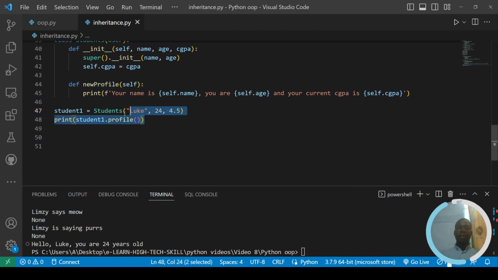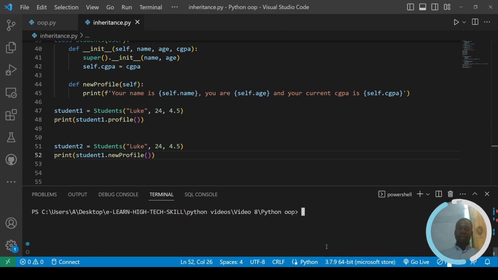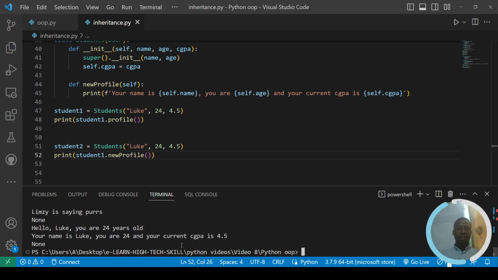All right, so we can also make a copy of this and call this student2. In this case, I don't want this, I want new profile. New profile is going to print this other one: your name is this, you are this and that. So if you take a look at this line, you see your name is Luke, you are 24, and your current CGPA is 4.5.